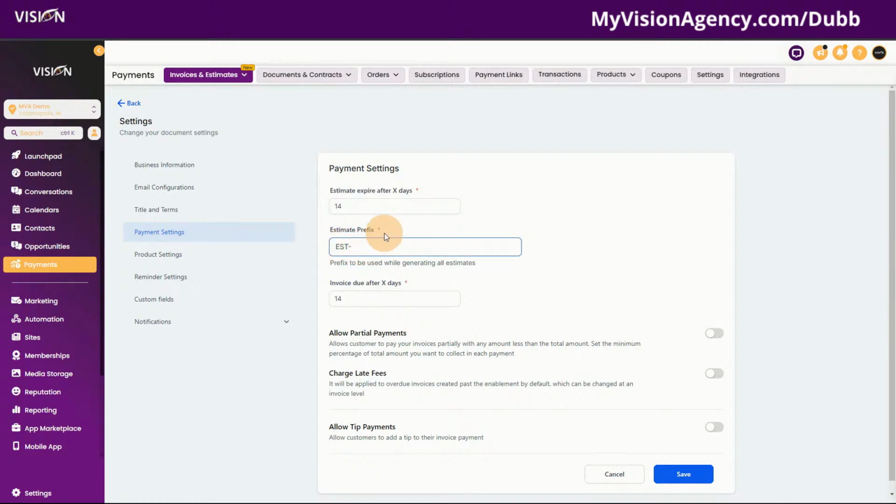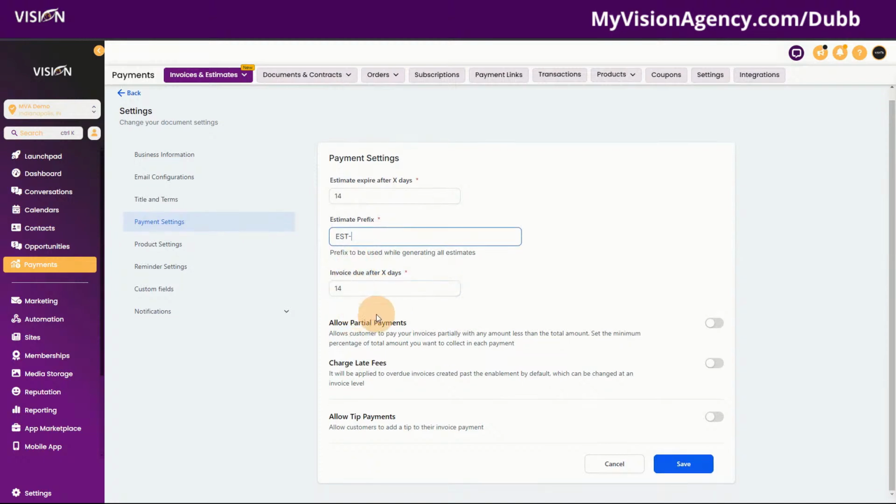And then here we're going to choose what is the prefix of our estimate. So basically EST estimate, right? How long is the invoice due after a certain amount of days? You can choose that. And of course, that is for invoices. Do you want to allow partial payments? Do you want to charge late fees? And do you want to allow tips?